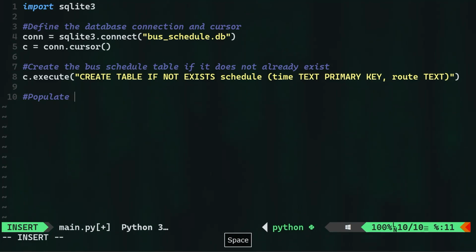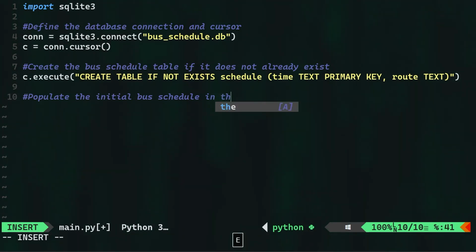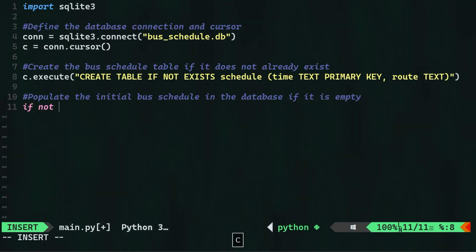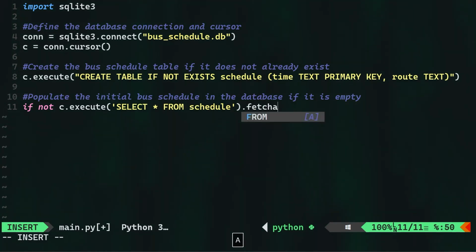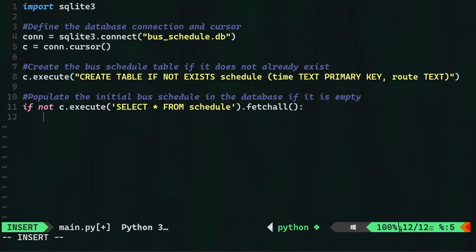Next, I want to populate the initial bus schedule in the database if it is empty. So again, we are repeating the same thing. So I'm saying if not c.execute, and I'm going to execute that database statement saying that I want to select everything from the schedule table. Dot fetch all, and fetch all is a method that is going to fetch everything in the table. So bus schedule, and inside here I'm going to just add some dummy data.